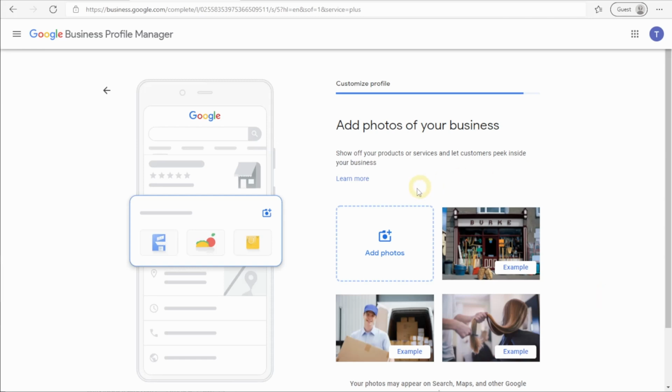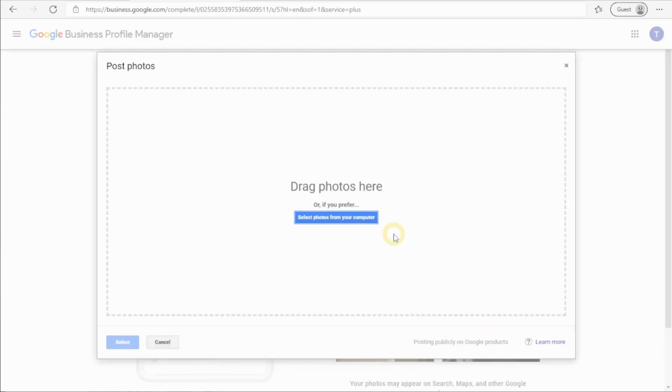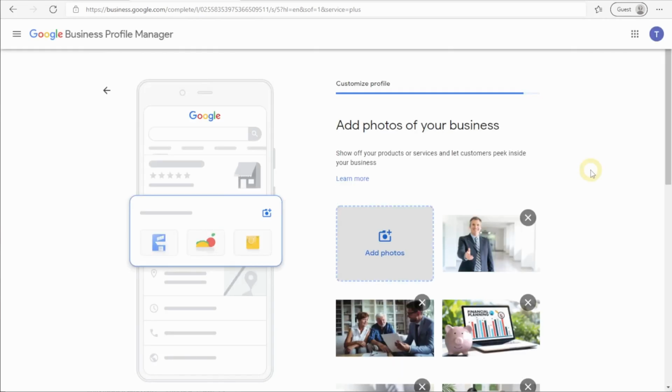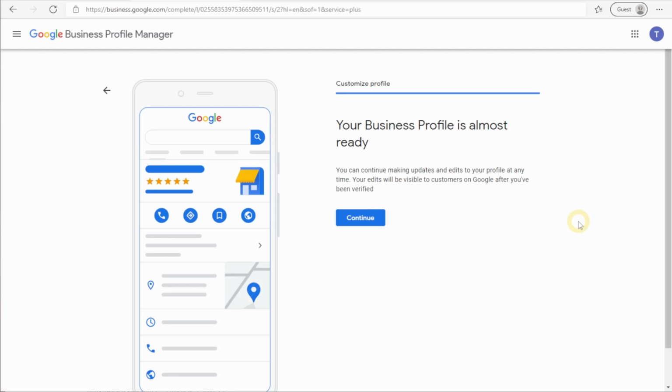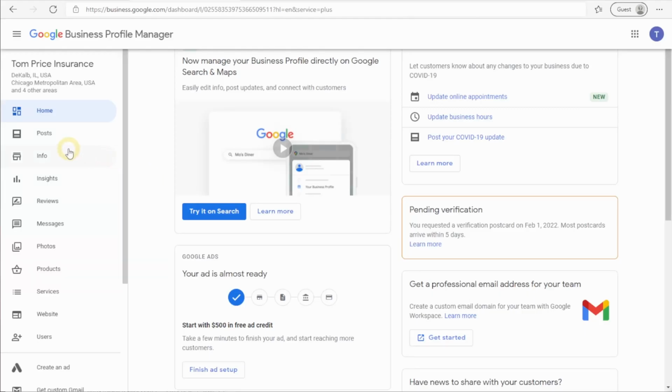For the time being, I have some stock photos I'm going to add. Click here. We can drag them in individually or all as a group. As you can see, all of our photos that we've uploaded are here in the website. We're nearly done with the initial setup. First, what we should do is go to the info section and make sure that all of that is complete.